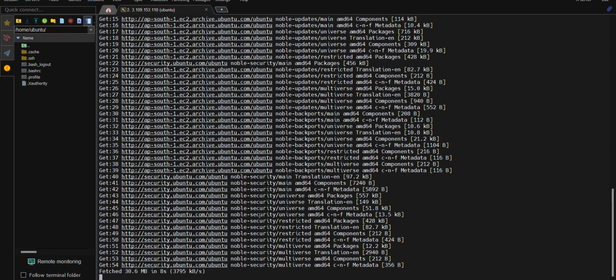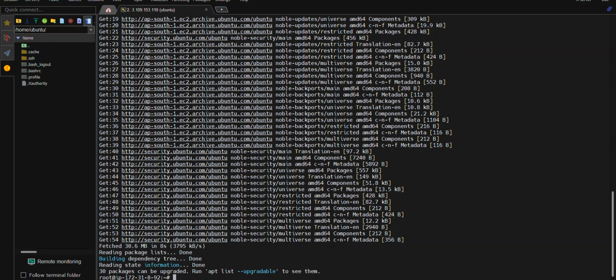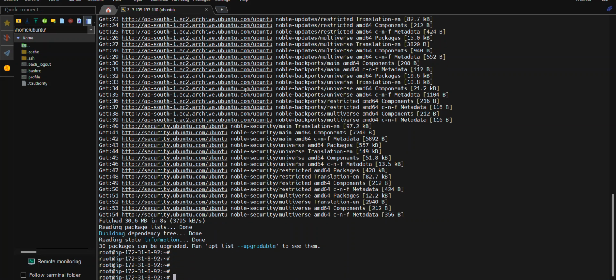Now it is going to update. So let me pause for a couple of seconds and we'll connect again. Perfect. So now you can see here we have updated the packages, the latest packages, and are able to access the EC2 instance.